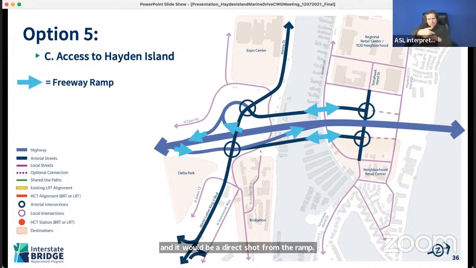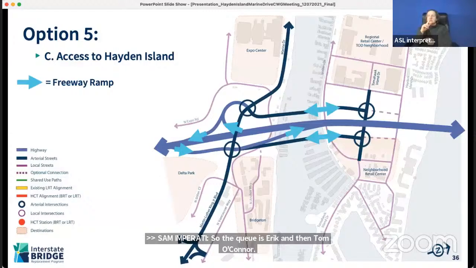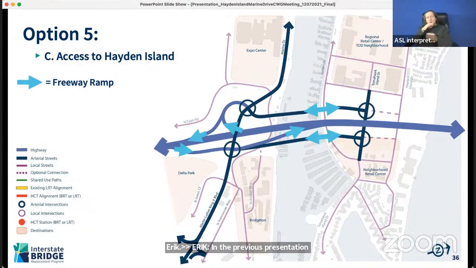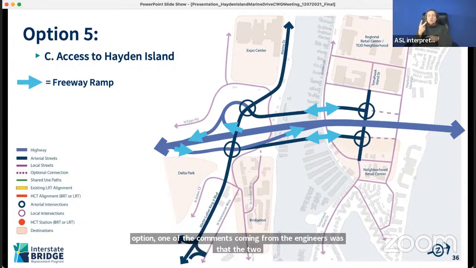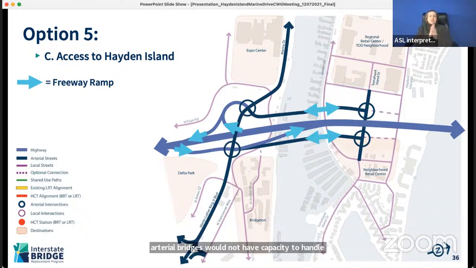All right, so the queue is Eric and then Tom O'Connor. Eric. In the previous presentation that you made to us, as we talked about the no interchange option, one of the comments coming from the engineers was that the 2 arterial bridges would not have capacity to handle existing traffic. That was on one of the slides. Why are we even considering something that's not even going to have the capacity to handle existing traffic?